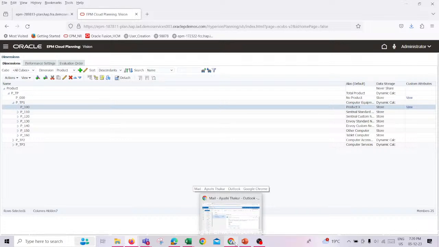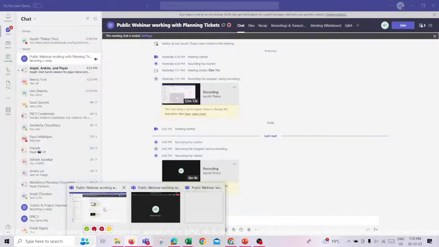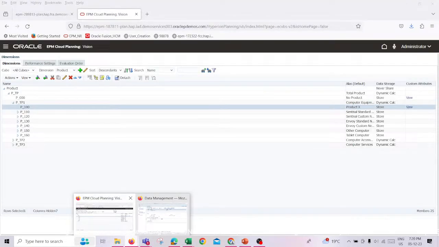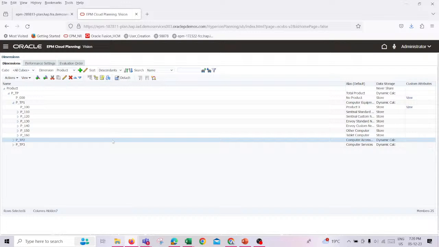Now what is a shared member and why do we use a shared member? To create an alternate hierarchy for any member, we create a shared member. A shared member can be made of any base level member. So a shared member allows an alternate roll-up structure for an application. A base member must exist before you create a shared member.